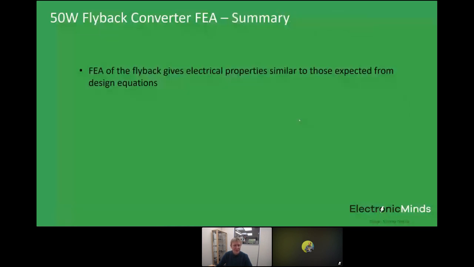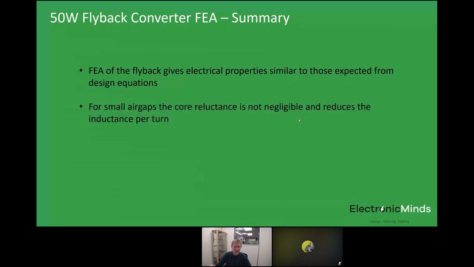Okay, so let's briefly summarize that flyback converter. The finite element analysis of that flyback design that we've done gave electrical properties which were similar to those that we expected from the design equations and that we got from physically building and winding the thing last week. For small air gaps, the core reluctance, you can't really ignore it. It does have an impact on the total reluctance of the magnetic component, so it tends to reduce the inductance per turn you get. And we saw that in the FEA model as well, if you remember.